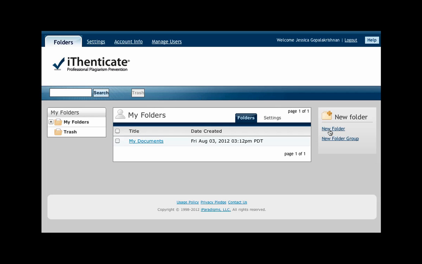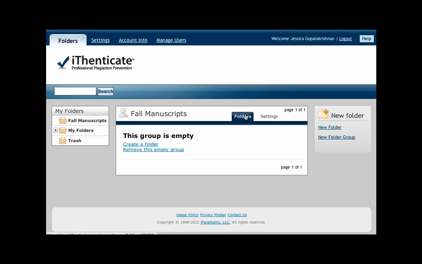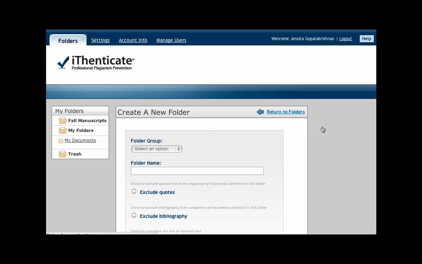Create a new folder group here on the right side of the screen. Enter a name for the folder group and click the Create button. To add a new folder to the folder group, click on the New Folder link. You will need to fill out the various folder settings in order to create the folder.